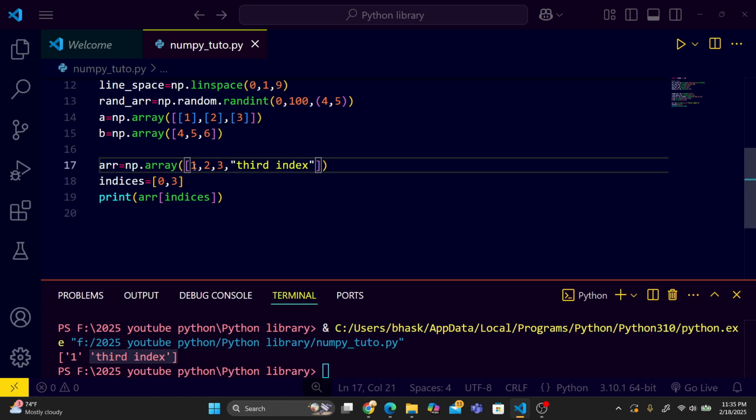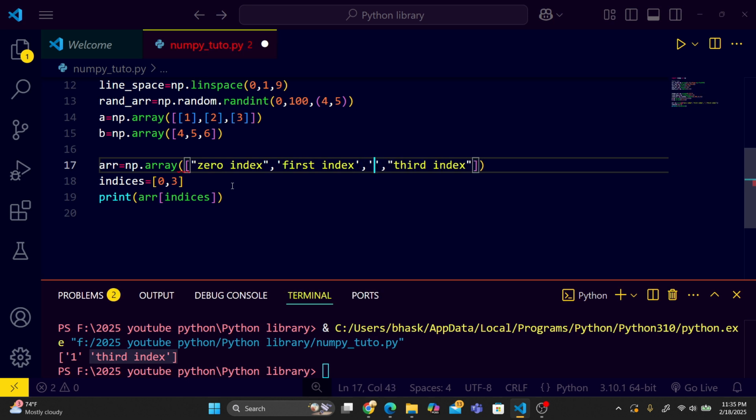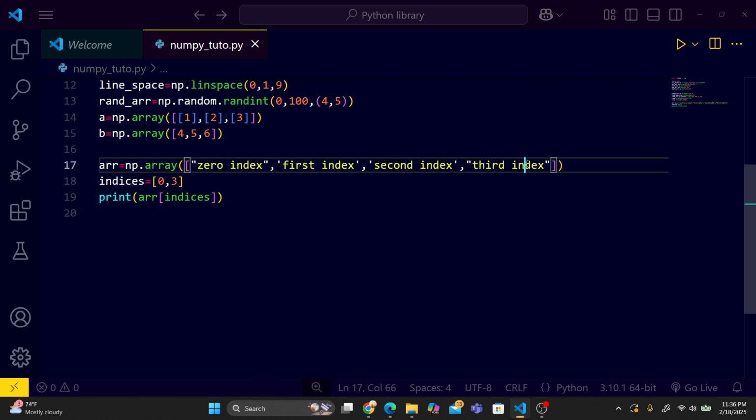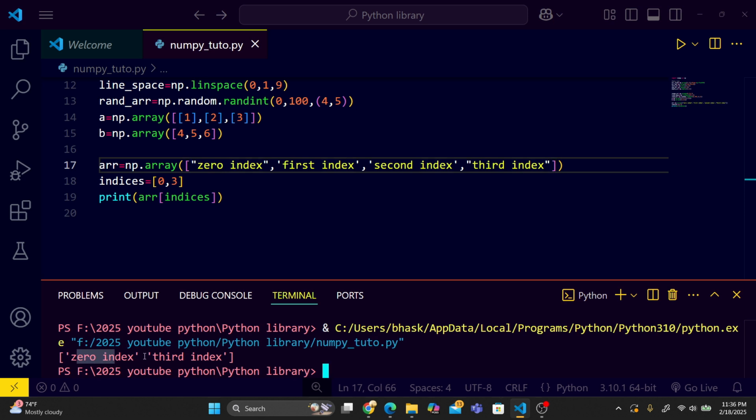Okay, and this is for the first index, which is 2, and this is the 0 index. Okay, and for the 0 index you can see, just put it here, and this is the first index, just for the sake of understanding. This is 0 and second index. So I need only the 0 and third index. So this is the 0 index and this is the third index. So 0, 1, 2, 3. Okay. So now you can see the 0 index and third index.